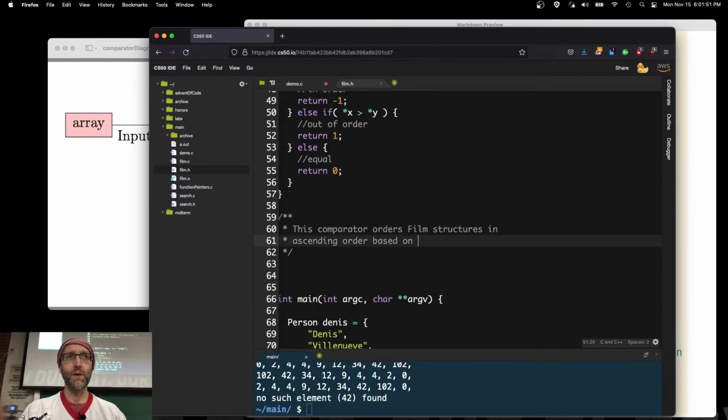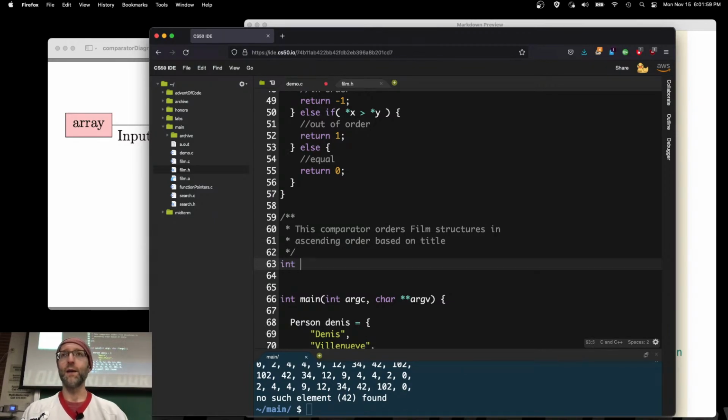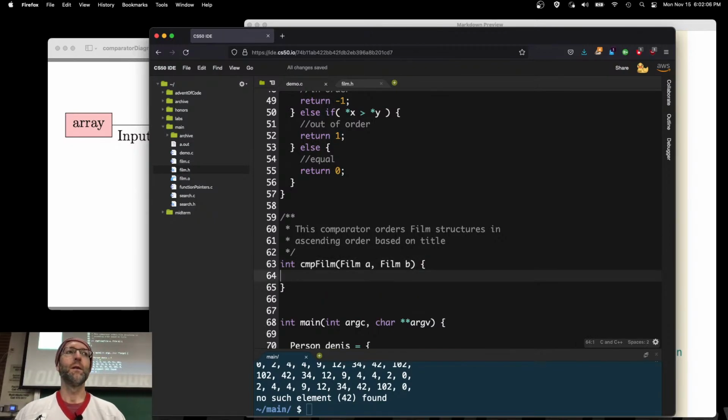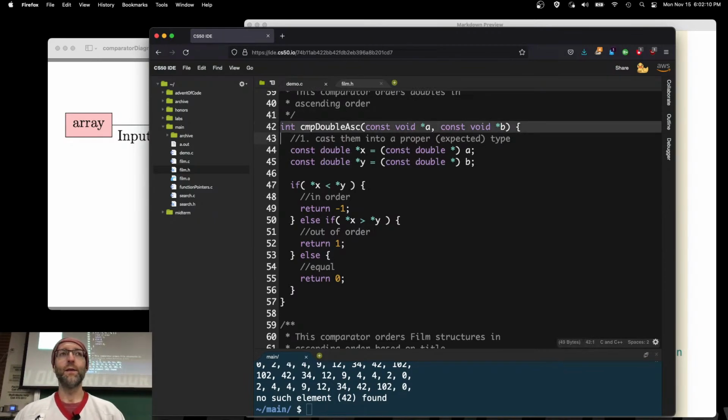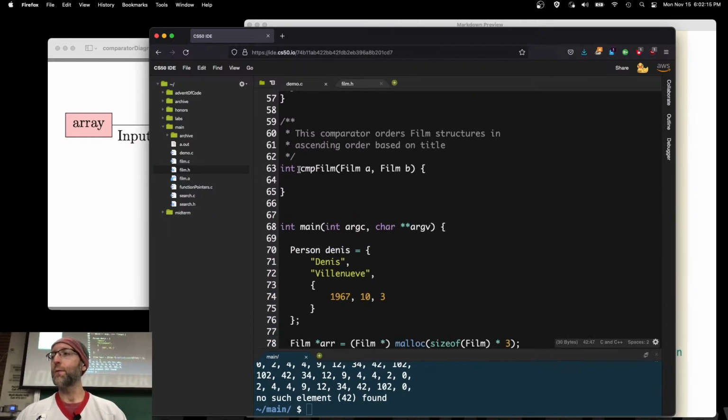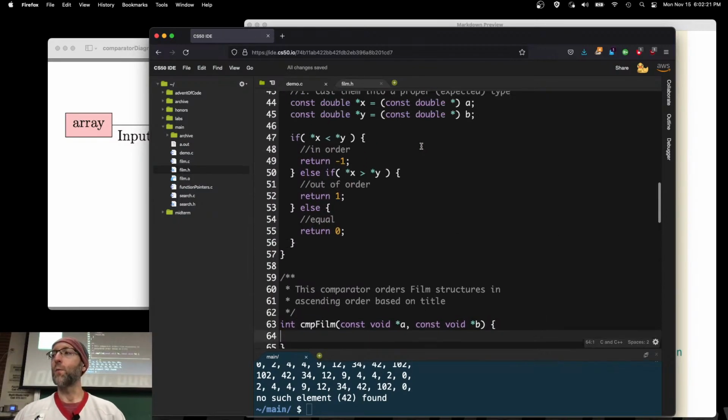And then we'll do it based on other criteria next time. Let's just do one example today, though. Ascending order based on title. So is it going to be int cmp_film and then film A, film B? Is that a comparator? No. It is only a comparator if it has this signature right here. It takes 2 const void pointers and it returns an integer. There, that's a comparator.